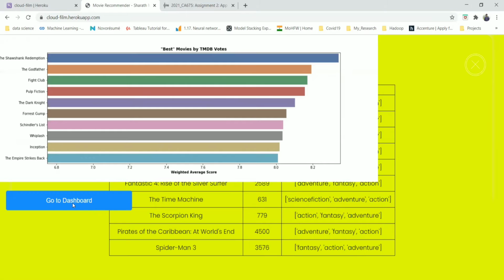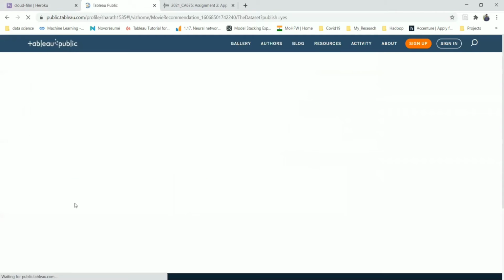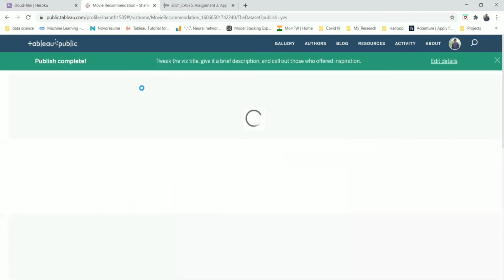We have included a button called Go to Dashboard, which will direct to our Tableau. We actually tried to dump the Tableau onto the cloud platform, both in GCP and Heroku, but unfortunately that wasn't supported. So what we did is we redirected to Tableau Public so that anyone can view this visualization. Once we click on the Go to Dashboard button, it will redirect to our Tableau Public desktop.